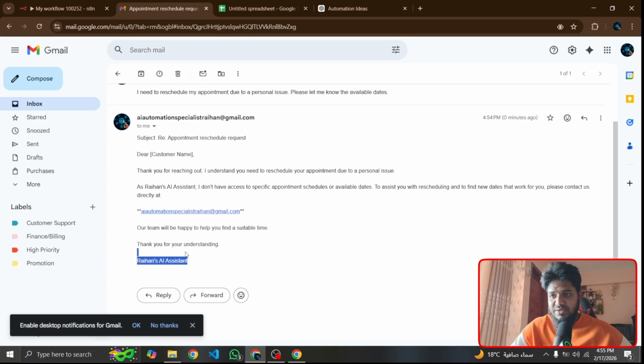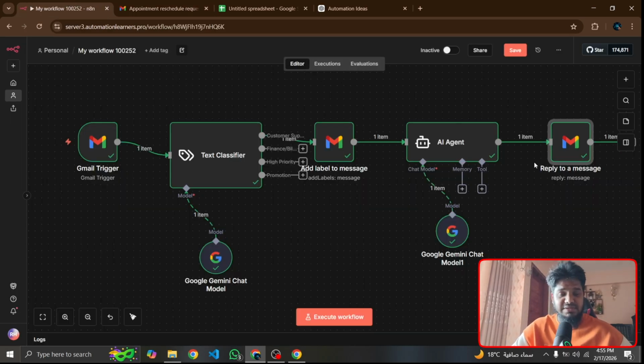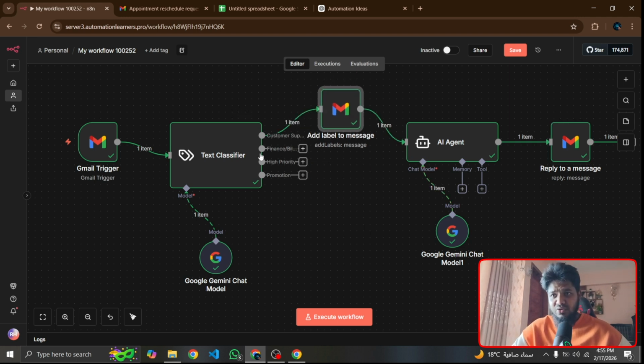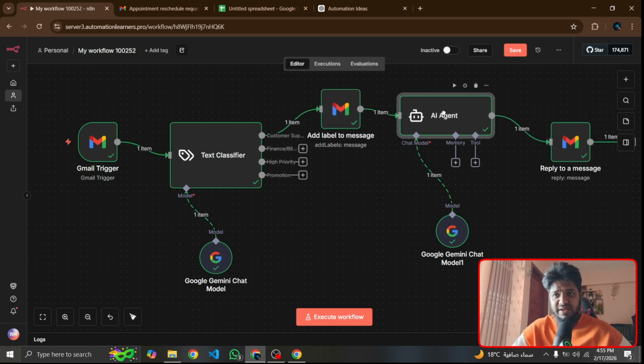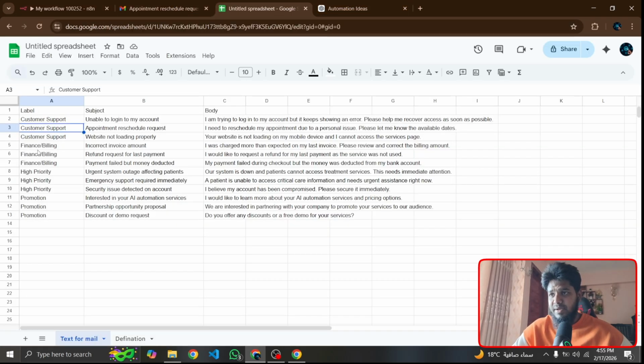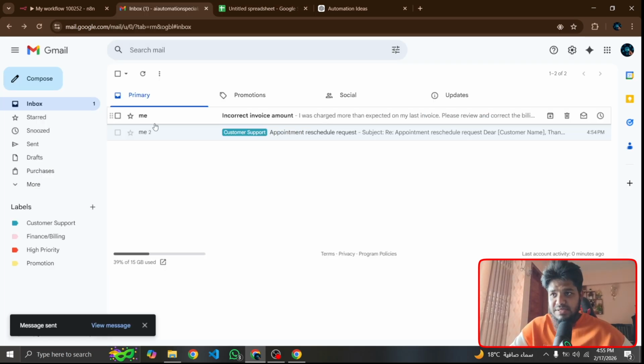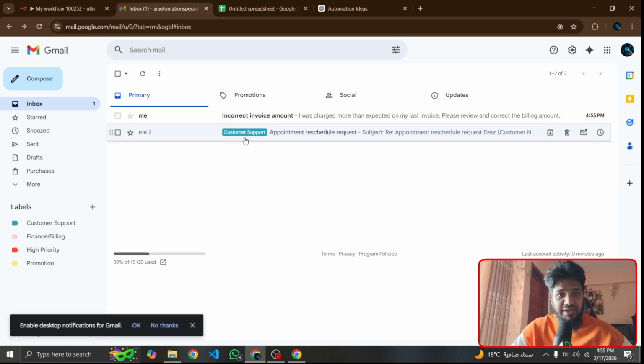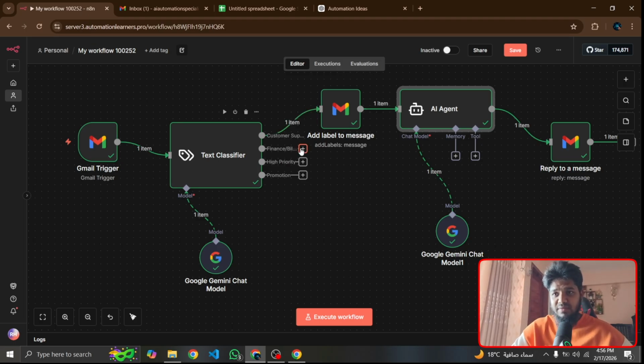Okay, so as you can see everything is clear, that AI workflow replies to the message automatically. Go to the second option, which is finance and billing. If I copy this incorrect mail and paste it here, you can see I mailed him on my mail that this is relevant to finance and billing. Now you have to add a label.